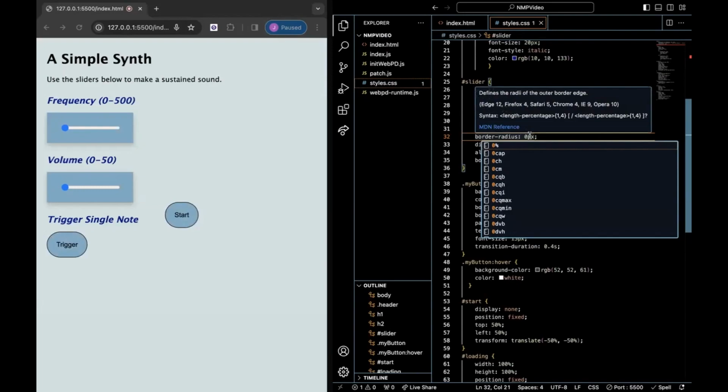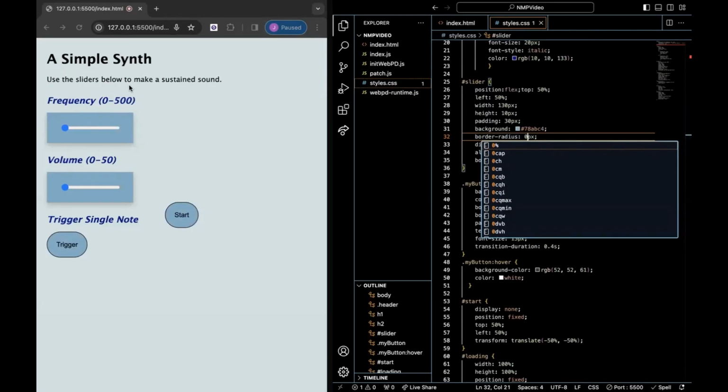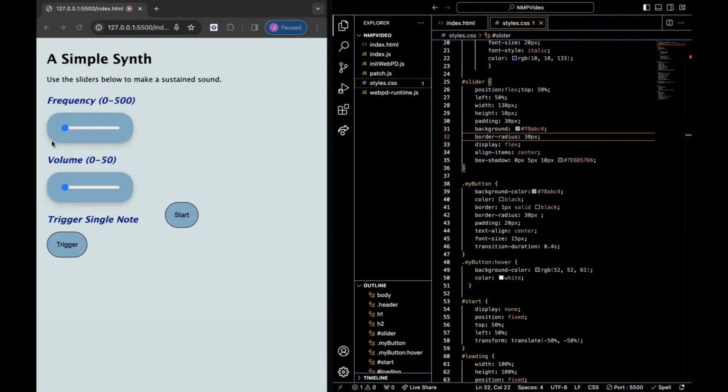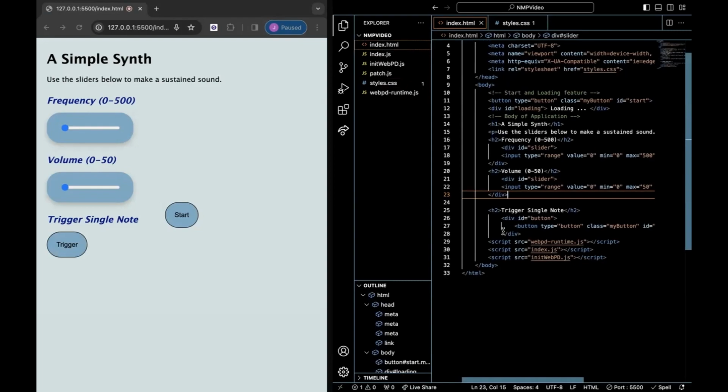So if I put 0, it's going to change these into squares. You're also able to create a shadow. You can see a slight shadow. This is great for accessibility, allowing people to be able to see things better. And then there's also a background color. The next element that I'll quickly go over is the button.